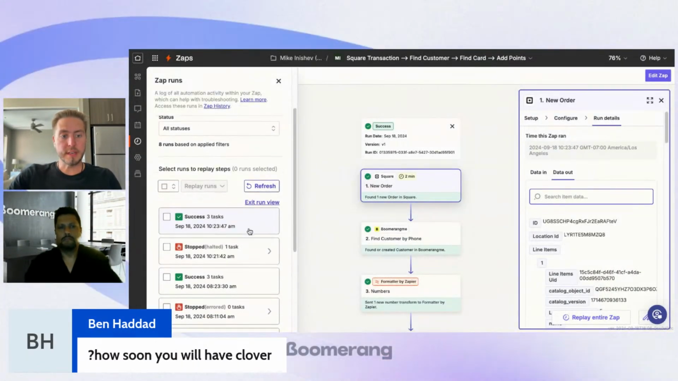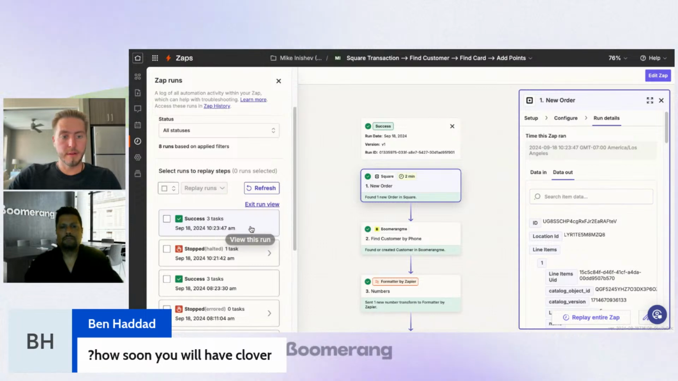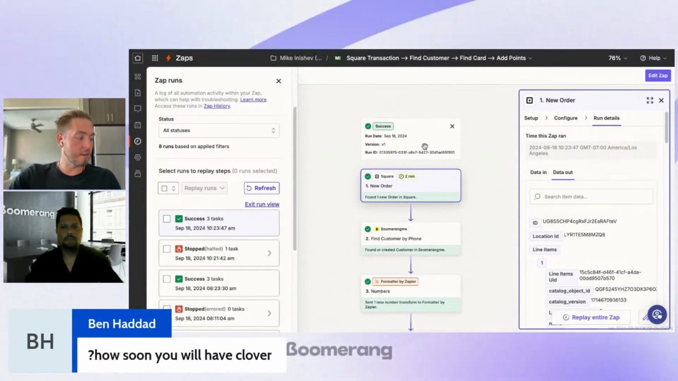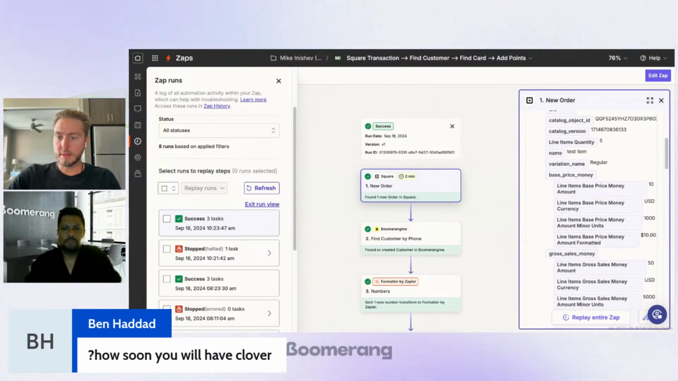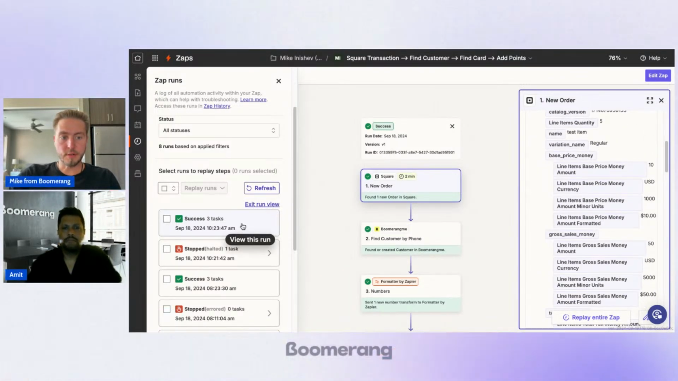I just want to say that my automation completed successfully when I added 5 items to my phone number, and I received my bonus points. As you can see, this task is completed. Also, why I love Zapier so much.